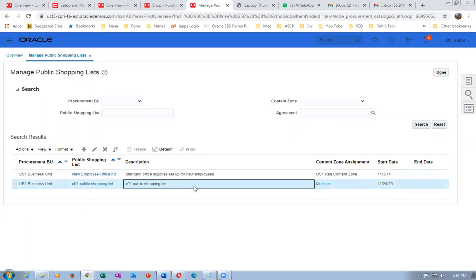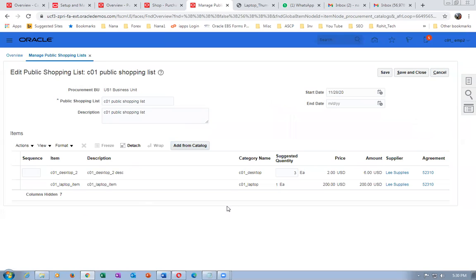So let's say if a new employee is joining, for him we have to give a helmet, we have to give him a laptop, we have to give him a mobile. So whatever you're going to give for a new hire, like a new employee kit, likewise there will be one. So that will be added by the catalog administrator. He will now add whatever he wants from a catalog, for which you must have what? One procurement content zone eligibility. The procurement content zone is the eligibility for adding from a catalog.